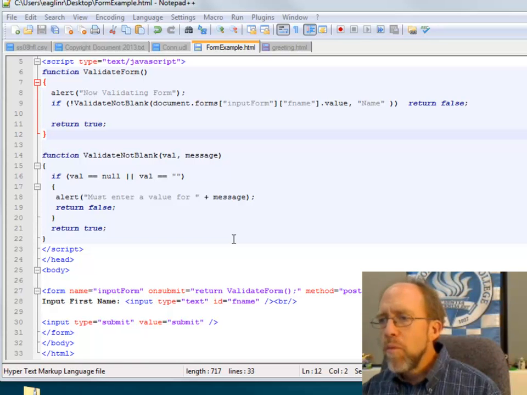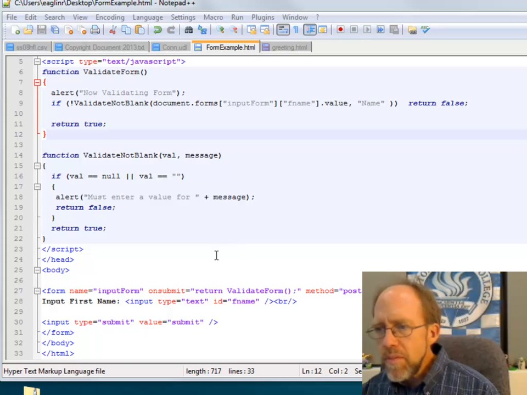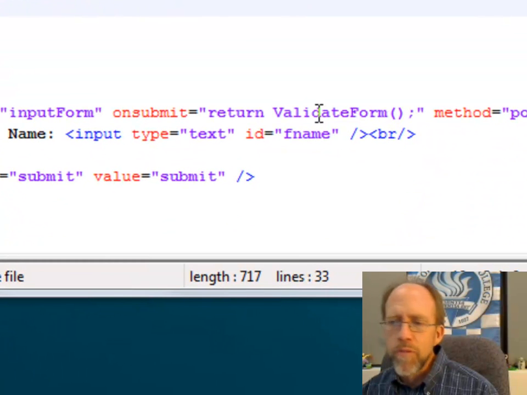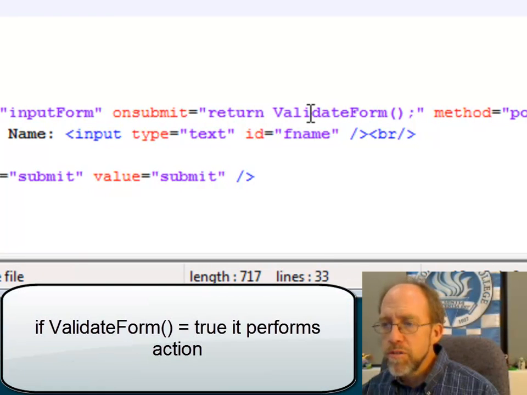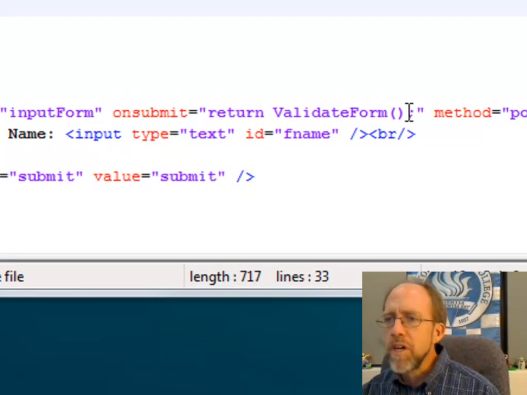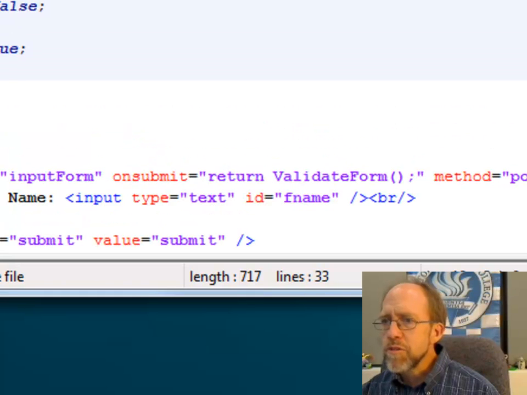What is going on is I created this form here, and on submit I have it return validate form. Now, if validate form returns true, it will go ahead and continue on with the action associated with it. If it returns false, it's not going to continue with the action. So validate form is a JavaScript function, and we can go up here to this JavaScript function.